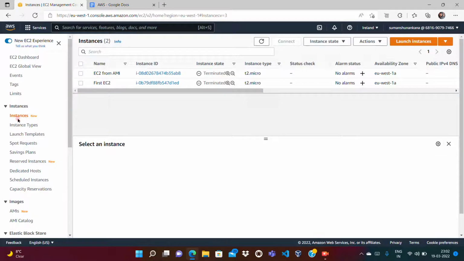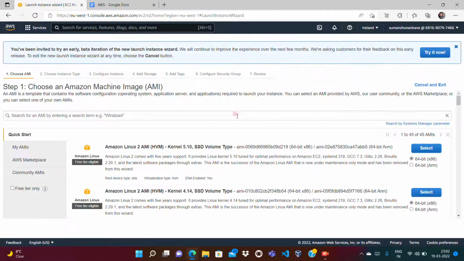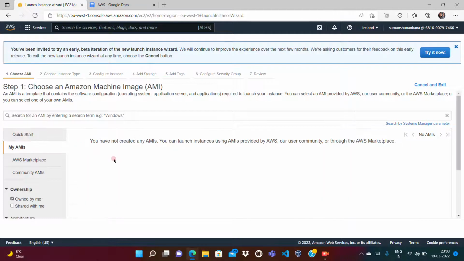So when you click on the instances and you launch any instance, you can see a lot of options here. They have provided a lot of options from which image you want to spin up your EC2 instance. So till now we are only using their inbuilt images, which are provided by Amazon. So they have multiple AMIs. One is My AMIs, which we create. So right now we don't have any AMI.